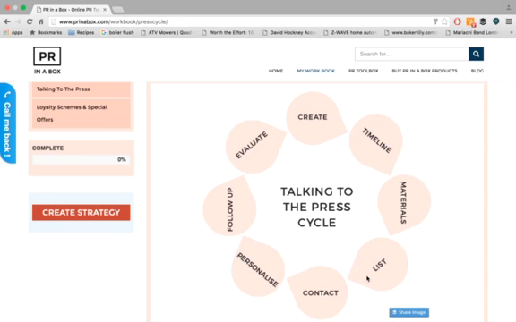List, this is where you actually create the media list, and this is very much about making sure this is specific to your particular industry or the particular idea that you're trying to get press coverage on.